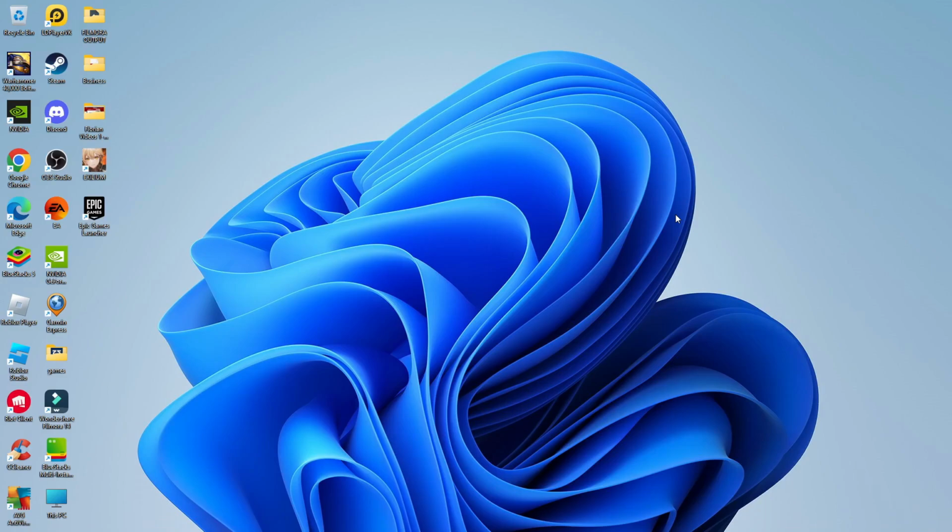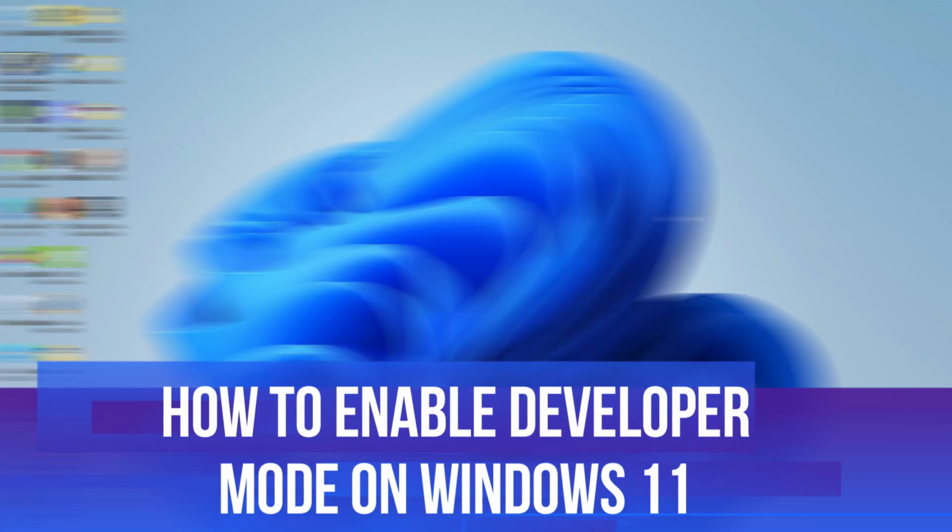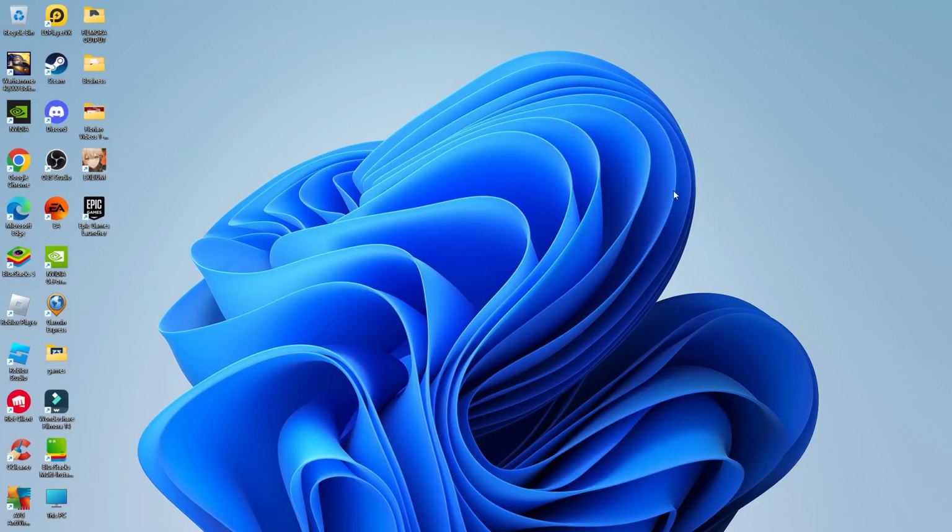In this video, I will show you how to enable developer mode on Windows 11. So let's jump straight into it. So here we are, as you can see, currently on my Windows 11 desktop.